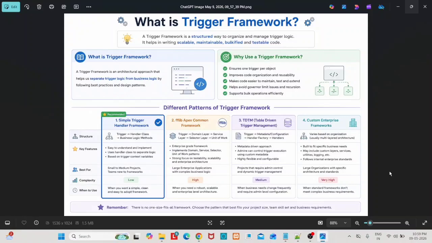So let's first understand what is trigger framework. A trigger framework is a structured way to organize and manage trigger logic. It helps in writing scalable, maintainable, bulkified, and testable code. In simple words, we can say trigger framework is a structured way of writing an Apex program by following certain best practices. So we are going to see what are all those best practices which we use as part of the trigger framework.